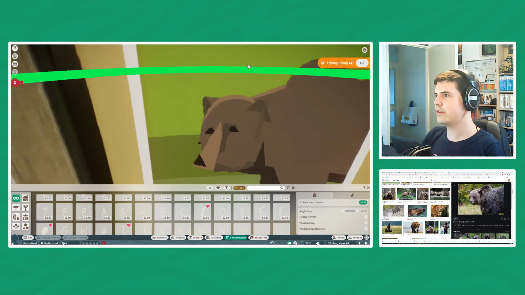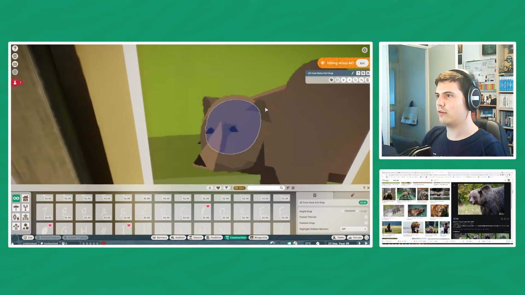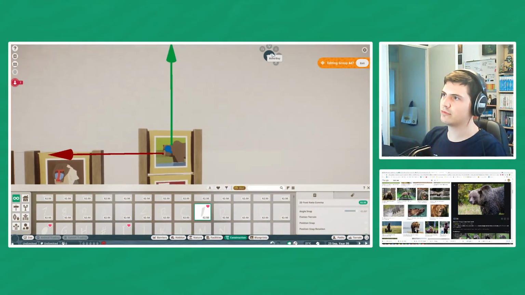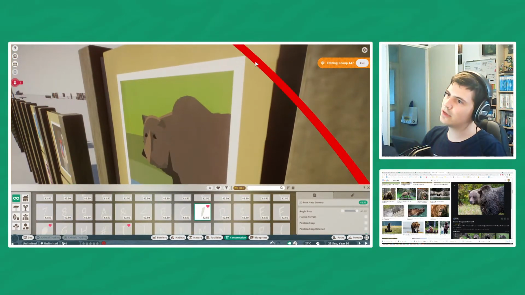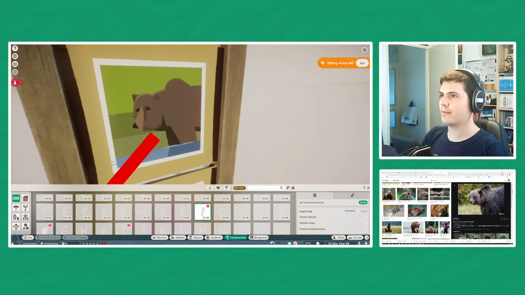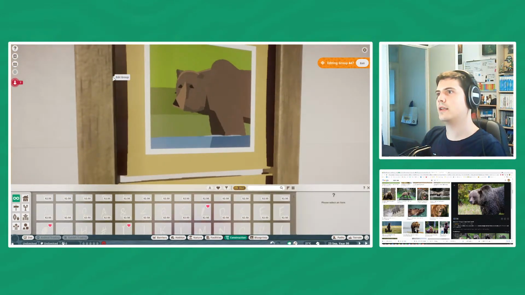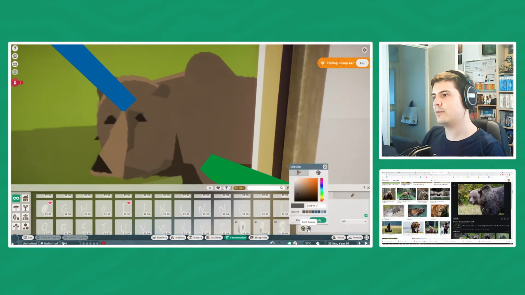Always takes some getting into. I mean, we've been on this one for a while now. Oops. I should be able to finish it pretty soon. Oh, come on. There we go. Yeah, that's a nice shape for a bear ear. And we get our highlight color, or at least something similar.